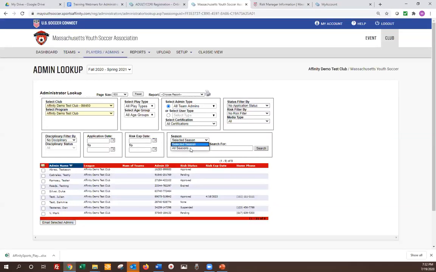Very, very useful is the all seasons. If you have somebody who registered last year and you want them to register this year, but you notice they didn't, you can just put their name in and be in this season and they'll come up. Then you can just send them an email right from here also. So I like the all seasons because you don't have to worry when the last time that adult registered was.